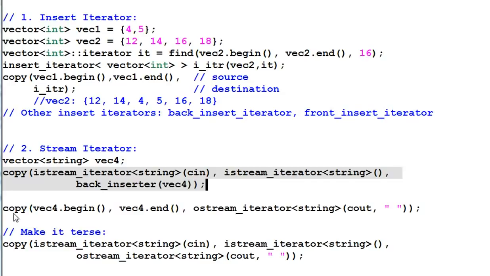I can also copy everything inside vec4 to ostream_iterator of standard out, cout. So everything in vec4 is printed out at standard out, and each element is separated with a space. We can even combine these two statements together into one statement, like this. This demonstrates the power and flexibility of the standard library, how one line of code can achieve complicated things.